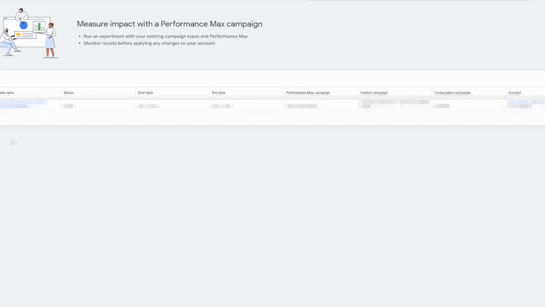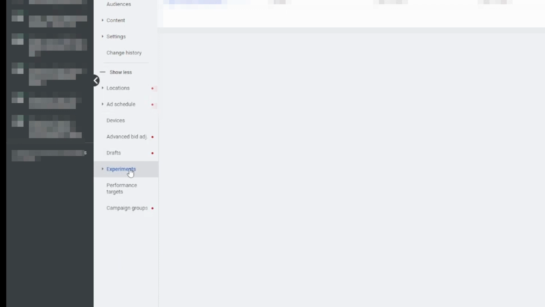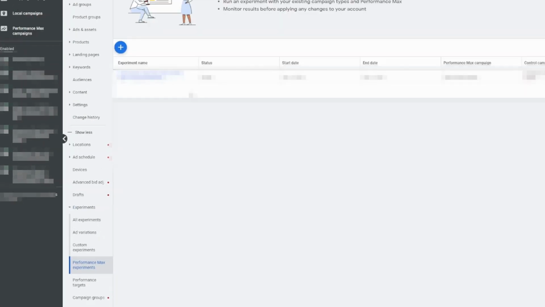Now, once you've completed that, you want to go back and ensure that the experiment took hold. I found that this happened about half the times I created a new experiment. Half of them didn't work. So you have to make sure that the experiment shows up. So go back into the experiment area under Performance Max experiments and ensure that you have an experiment running there. It'll probably say pending or something like that. Just ensure that it's there.